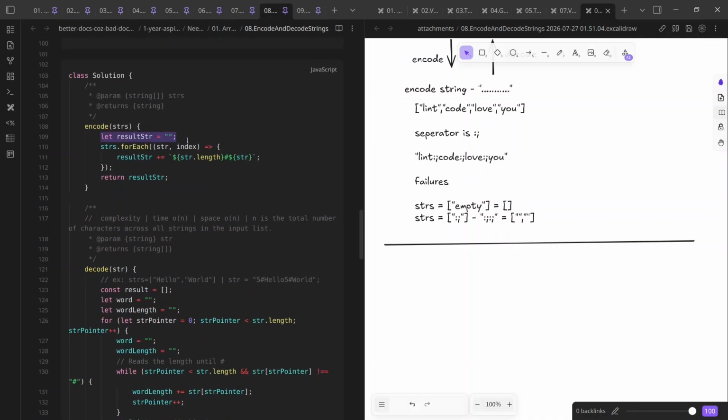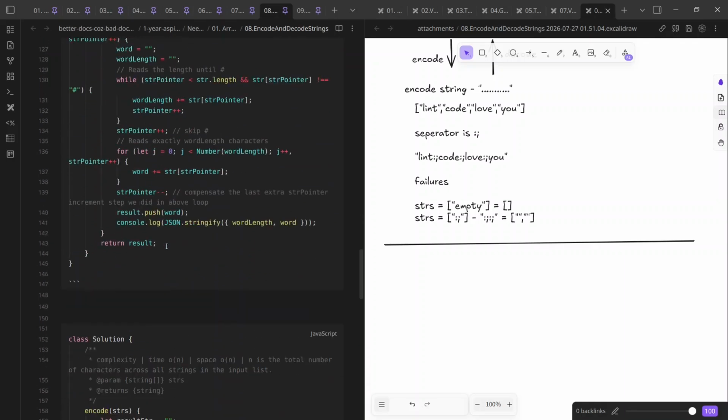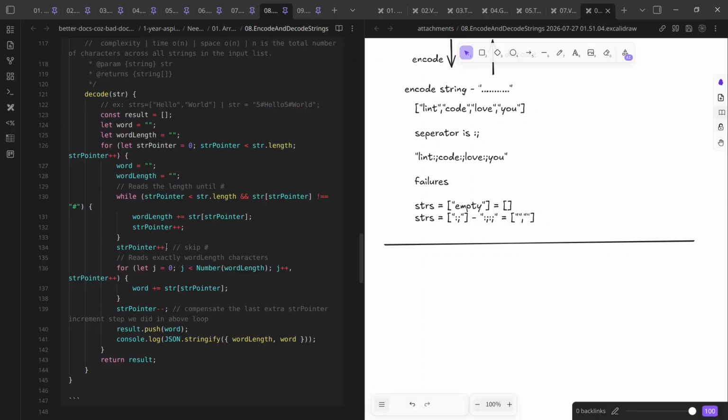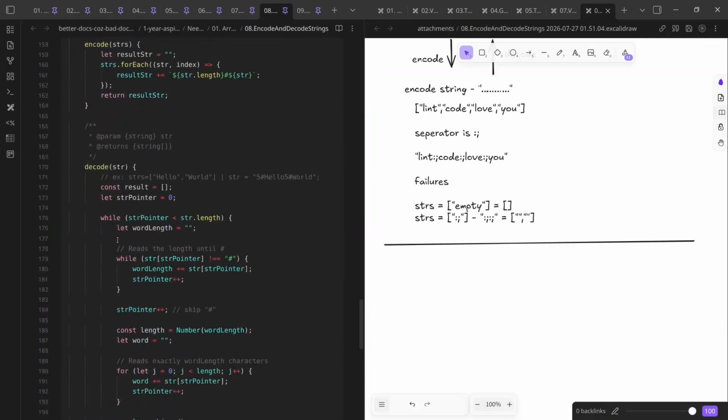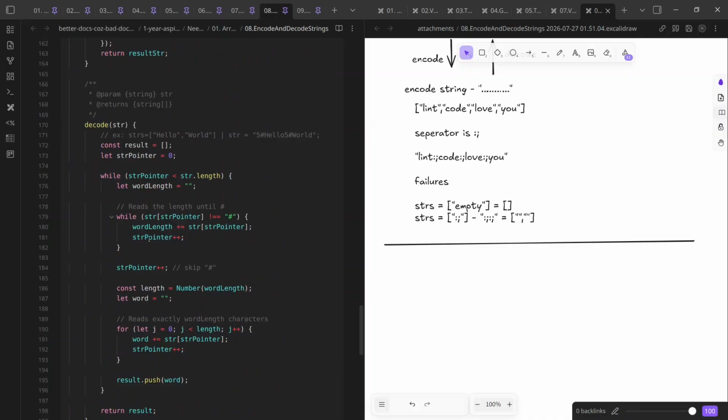Simple. You start with empty, then length, hash, and the string. Do it for all the strings in the array. Return the result string. Okay. Now I have cleaned this function a bit more, and it is more readable. Let's see what you are doing in the decode. So here's the example.